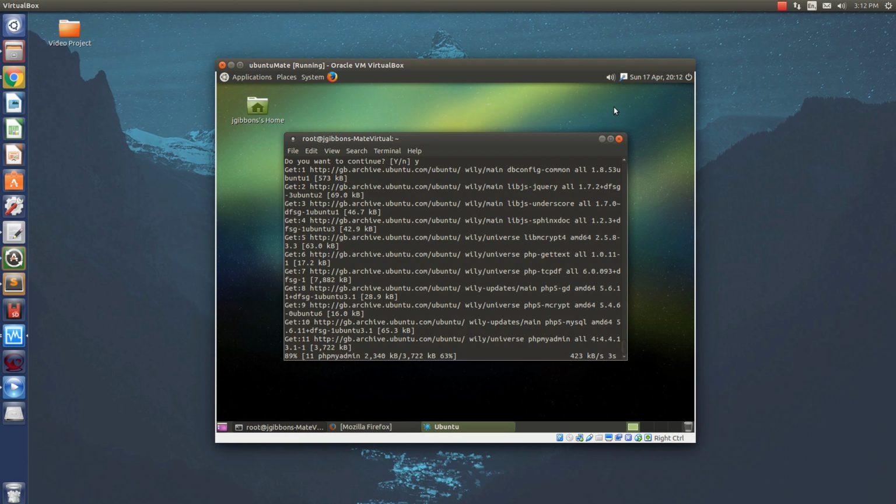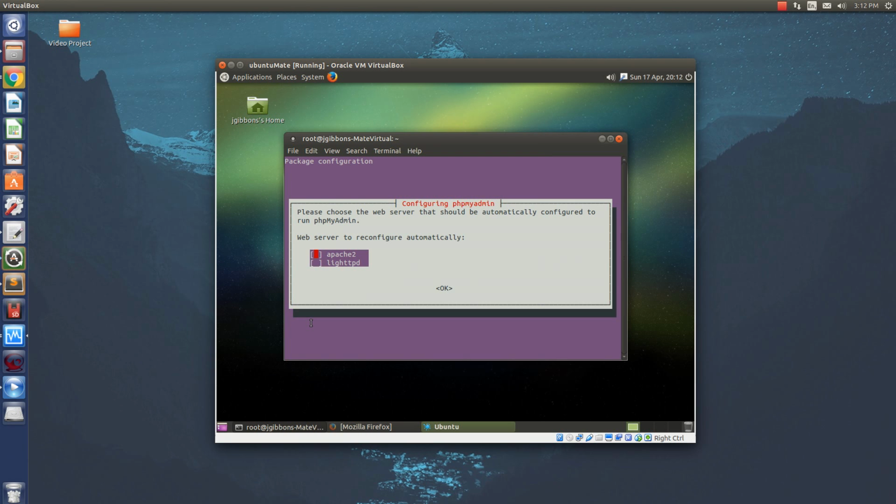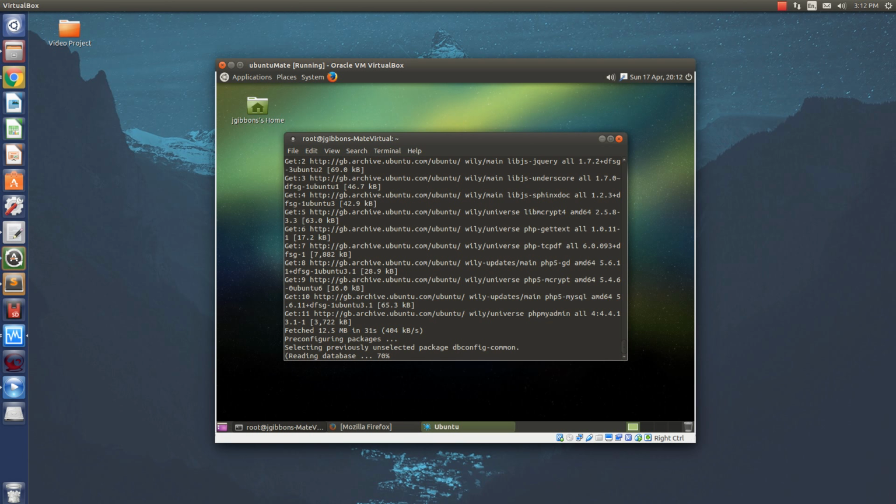Okay, so while this is doing its thing, it's going to let us choose. You can see phpMyAdmin can either run on Lighttpd, it could probably also run on Nginx as well. We're going to select Apache 2 because that's what we installed earlier.